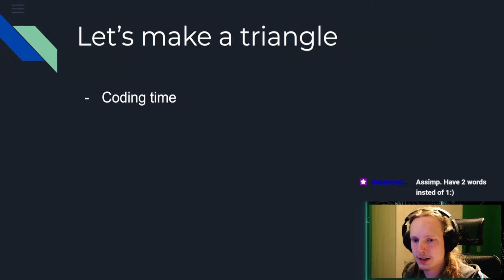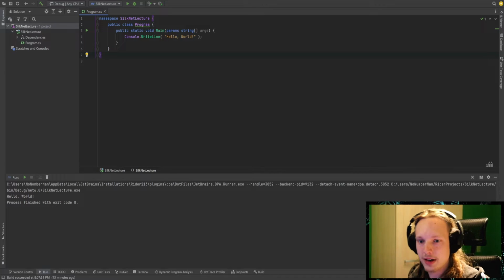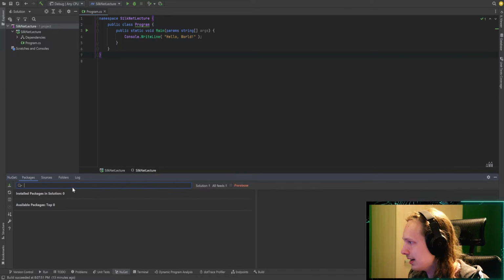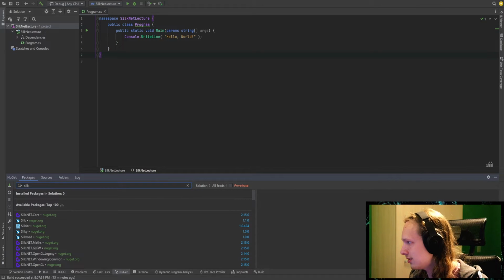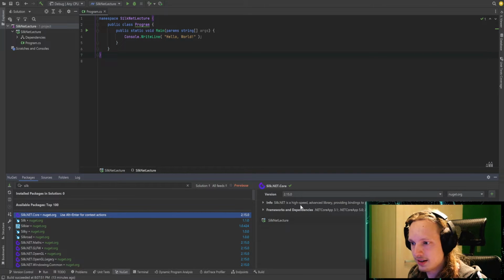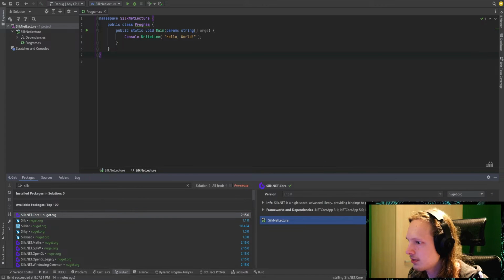So here we go. I set up a little program here, just in Rider, so nothing too special. Let's go to the NuGet packages and look for Silk, Silk.net.core, seems fine. This just has everything that we need. Yes, we are running .NET 6, so that is totally fine. Let's install the latest version. Good stuff, let's go.